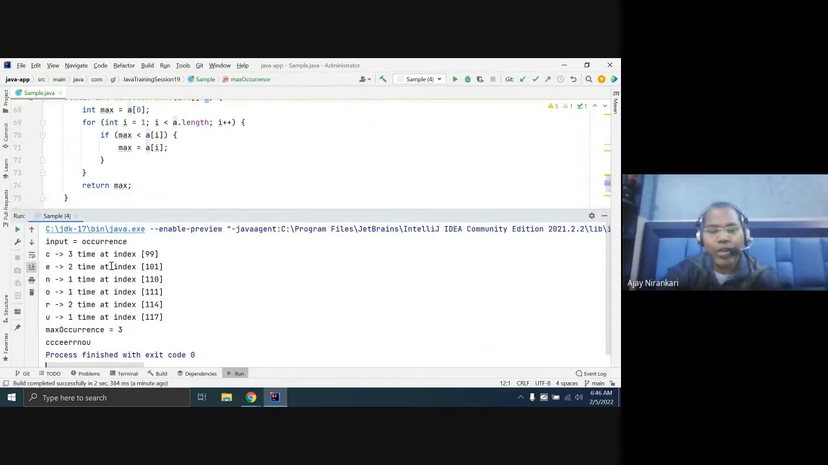Then here we are thinking about the logic of how to print. So here the logic is that once we find this max, after this value I need to find the index. This is your C character. For two we need two indexes, this and this.